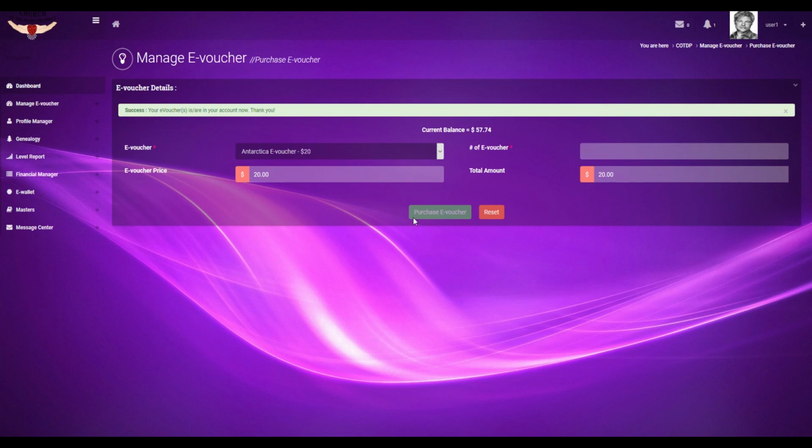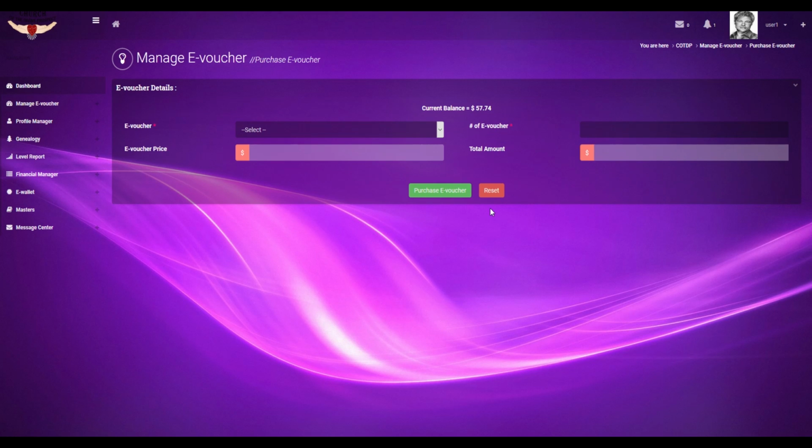At the top of the same screen, you will receive confirmation of your purchase. Here you can see the new balance. If you want to buy another e-voucher, you just click on the Reset button and start the same process again. You can buy multiple e-vouchers at one time.